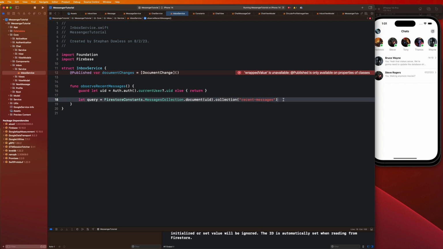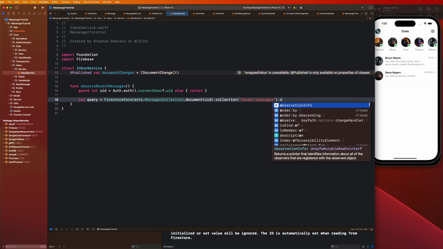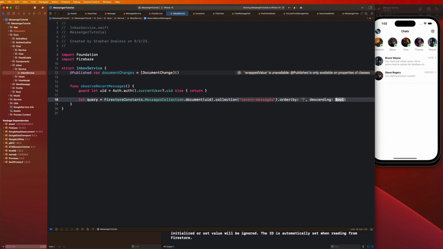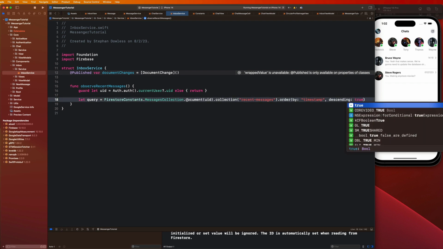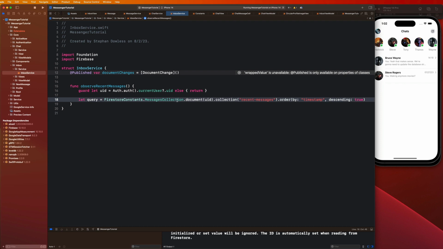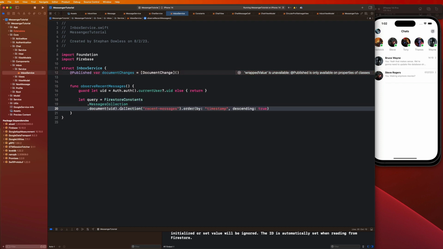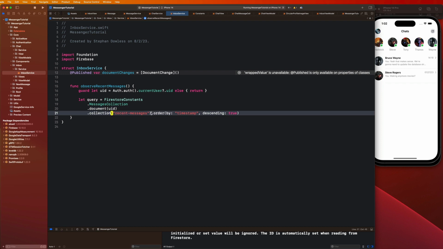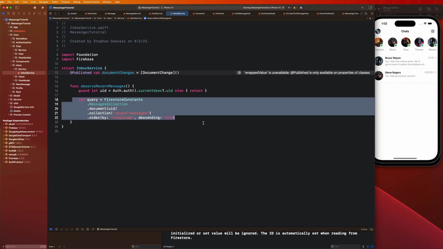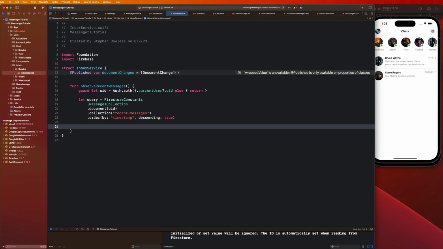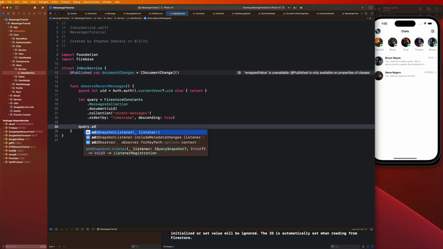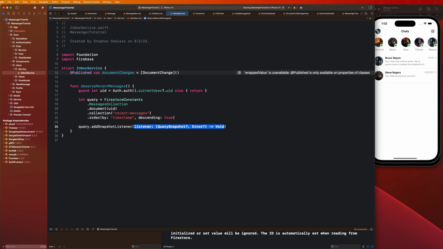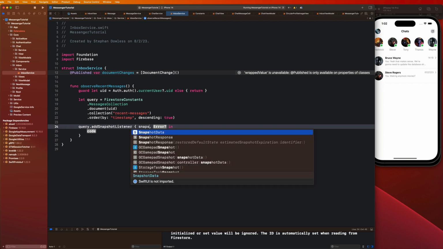So let's keep going. Then we just need to order it by timestamp. So I'm going to say dot order by descending, timestamp descending is true. And I'm going to go ahead and just add some indentation here, guys, because that's one really long line of code. And that looks a little better. Okay. So now we are going to say query dot add snapshot listener and hit enter on that block and say snapshot.